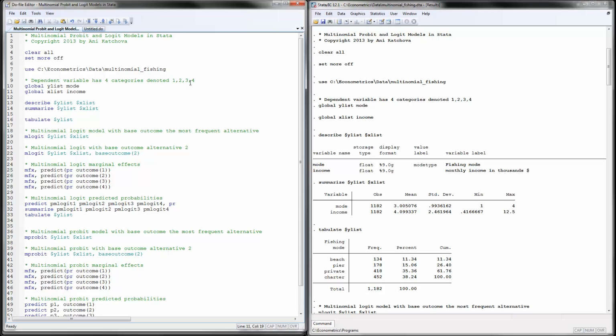And the rest of the program should work with your data if you just put here your y variable and then your x variable. So I will describe and summarize the y and the x. And here for the y, the fishing mode is the dependent variable, and income is the independent variable, monthly income in $1,000. For summary, here is the summaries.